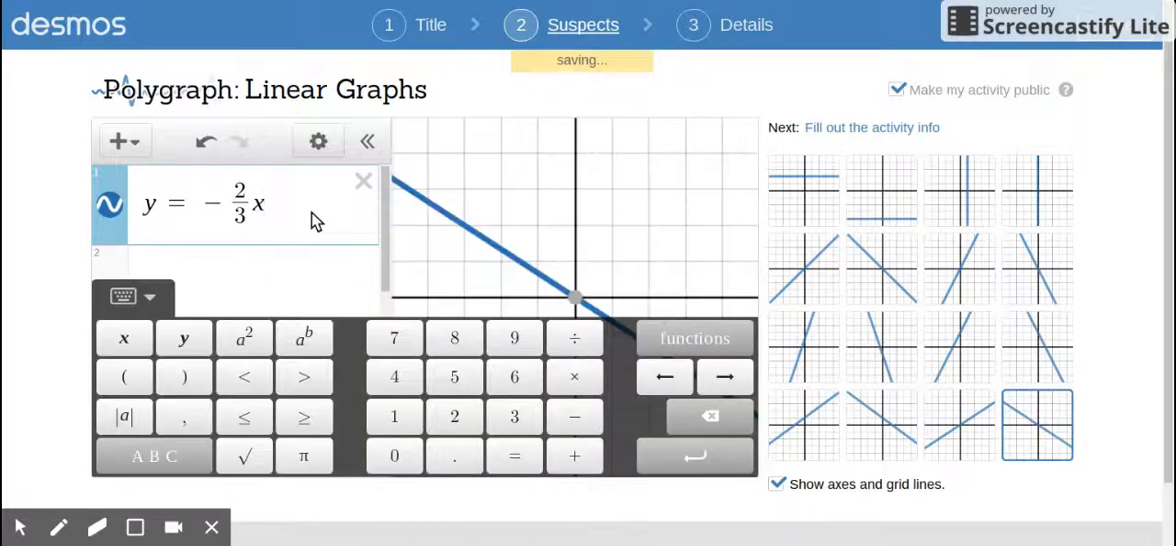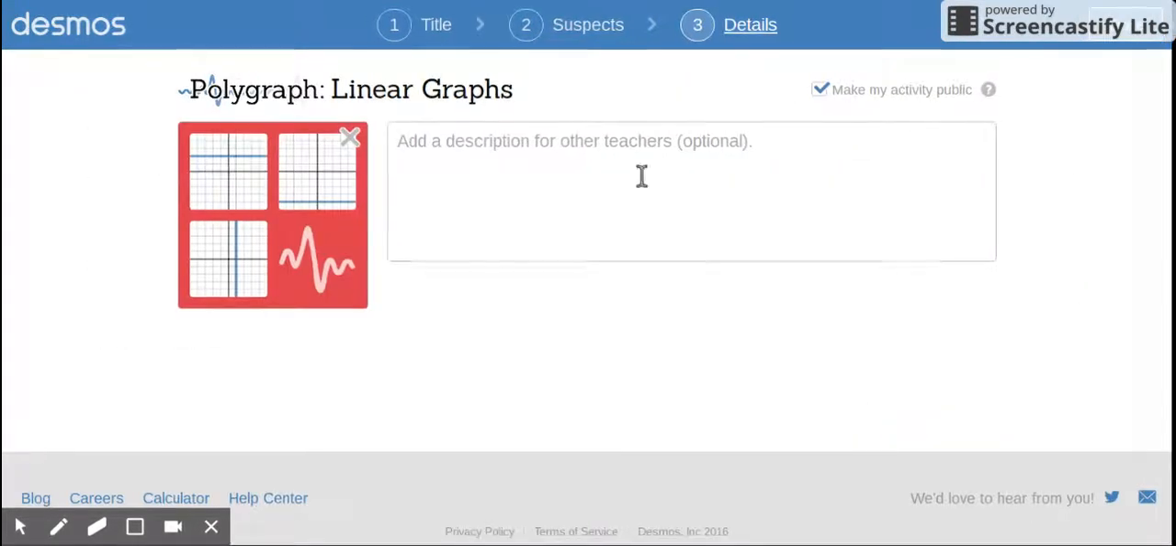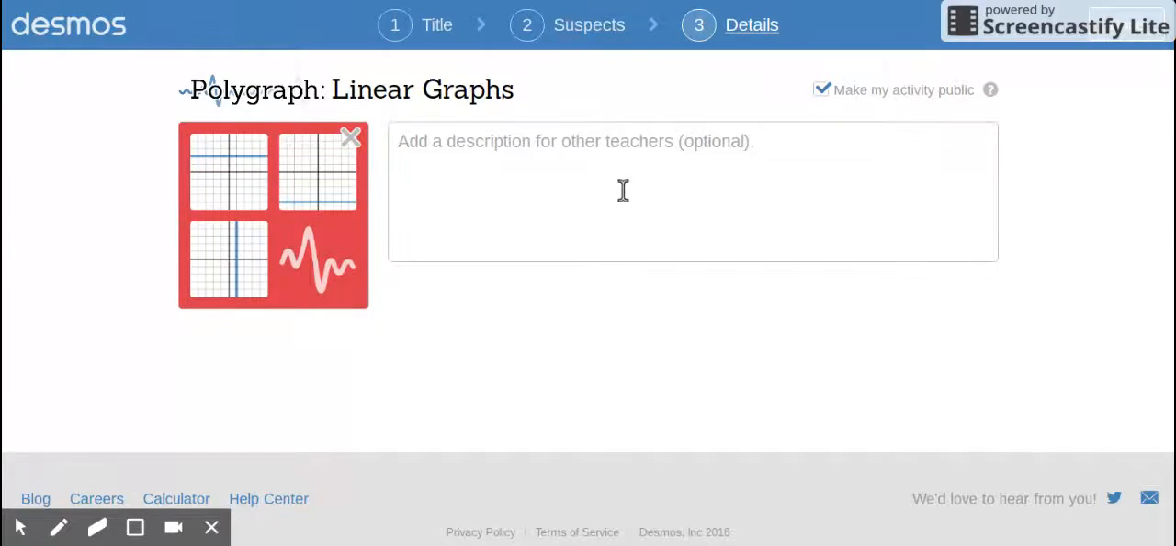Okay, so then now I've got all 16 graphs displayed here to the right. We're going to go ahead and hit enter, and it's going to prompt us to add a description. You don't have to do this, but if you're planning to make your activity public, which is what this says I'm doing right here, then you probably want to add a description to help other teachers out to find it.